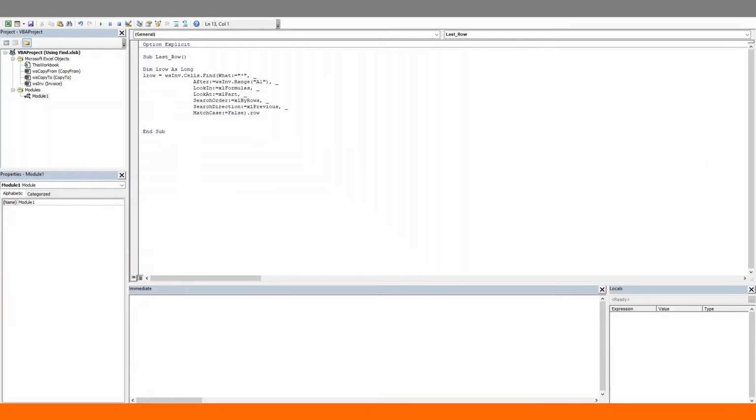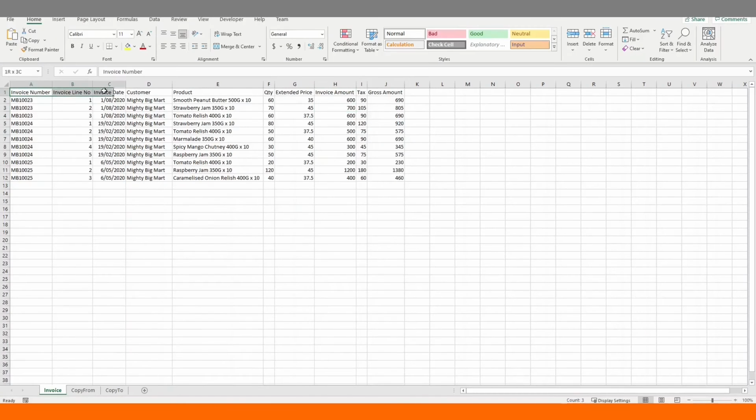Okay, and let's print out these results in an immediate window. So our last row is 12, and let's run this sub and see what we get. It gives us the 12th row. Finding the last column is similar. So here's the code for that. The main thing we have changed is we're referring to the column property instead of row. Let's print this out, column 10, and our data extends up till column 10.